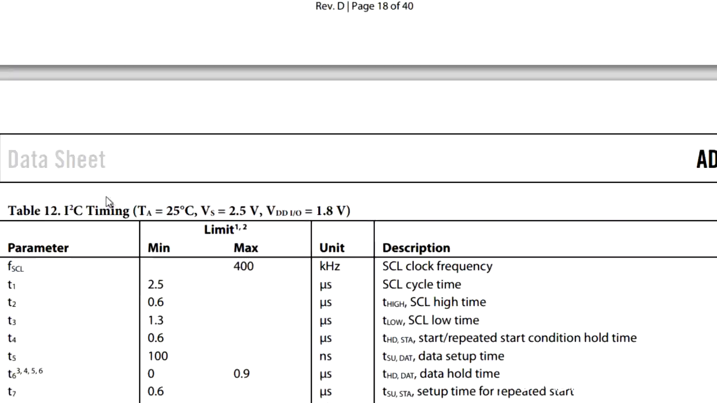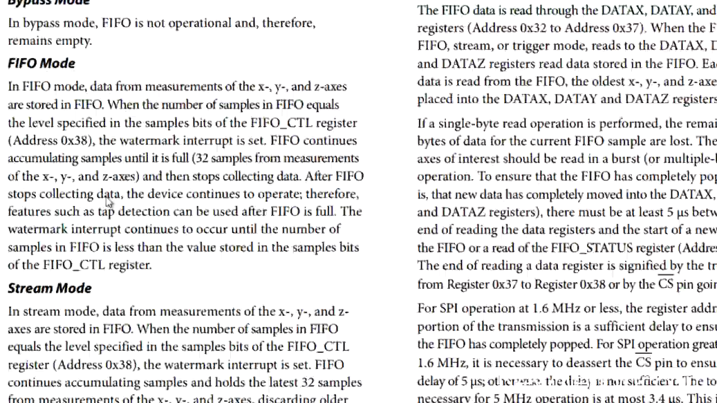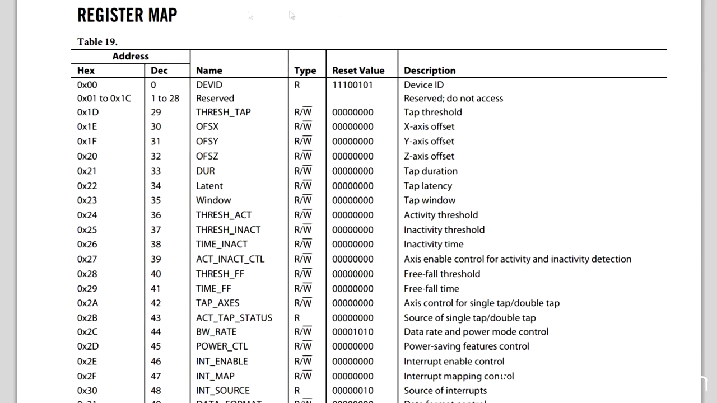You'll have to scroll down to the register map to find out what you need to use to find what values. So we have the device ID on the register 0x00 in hex. So that's the register we need to access the device ID. So now we know that, we can go back to looking at how we communicate.